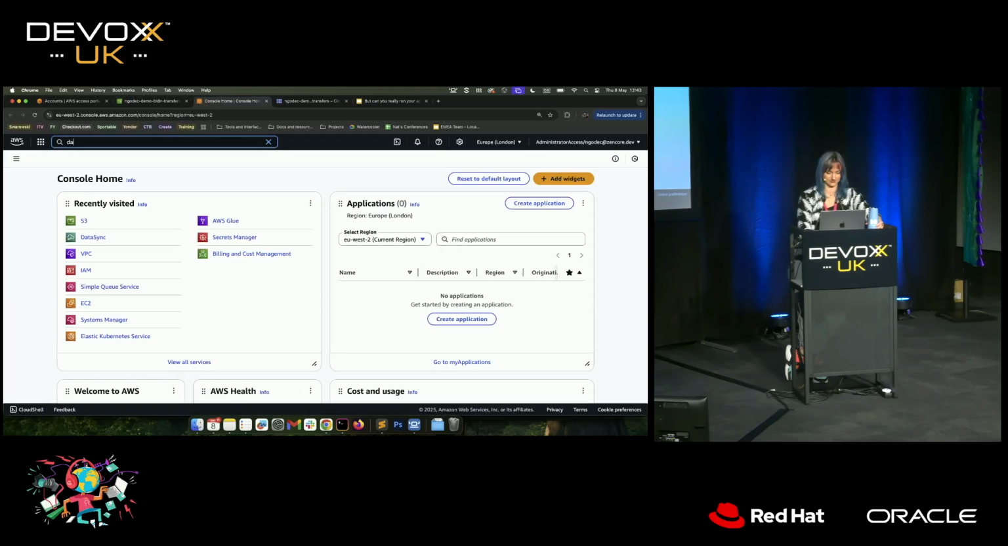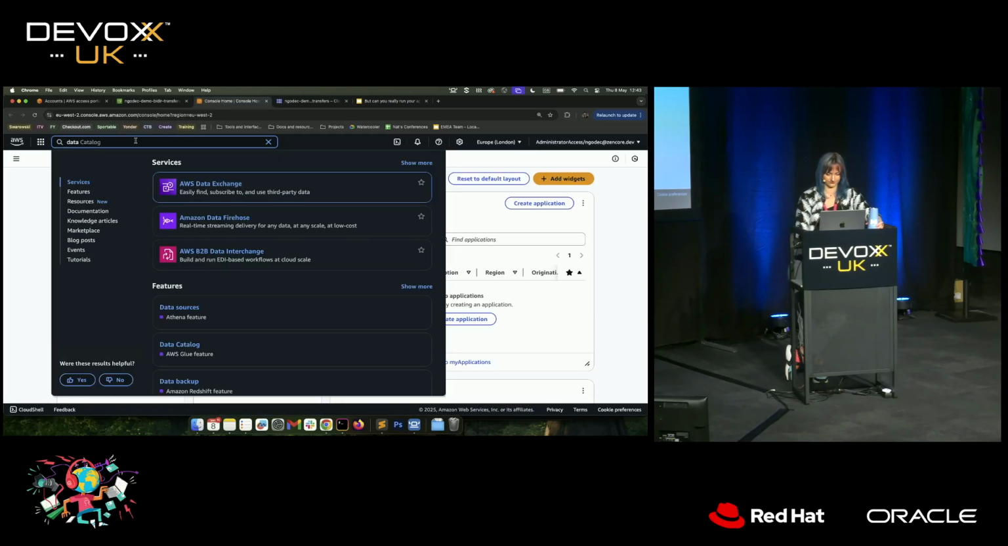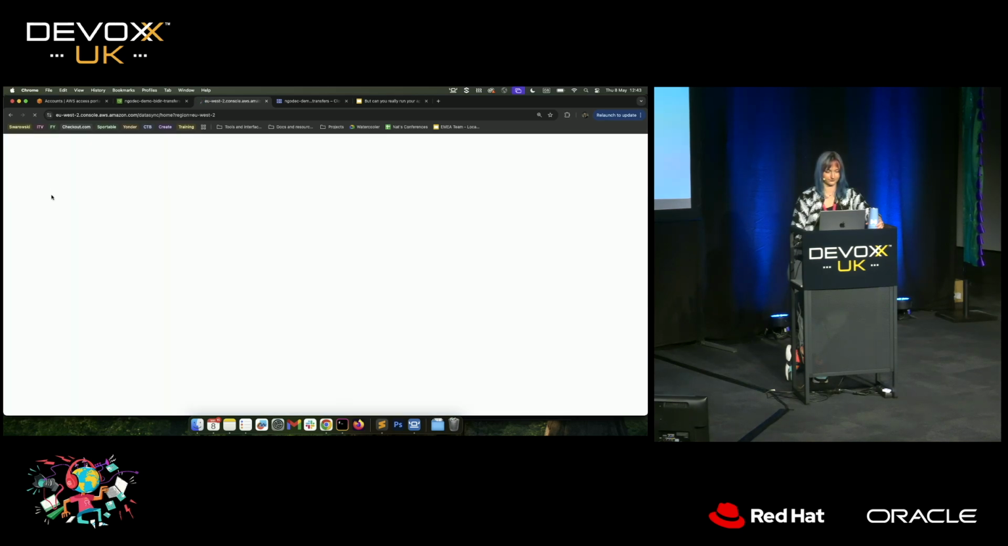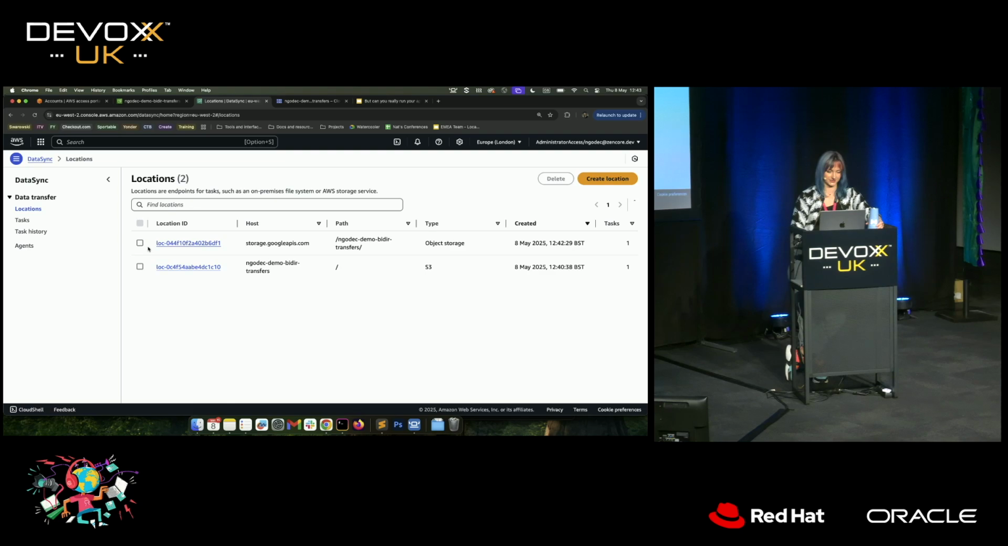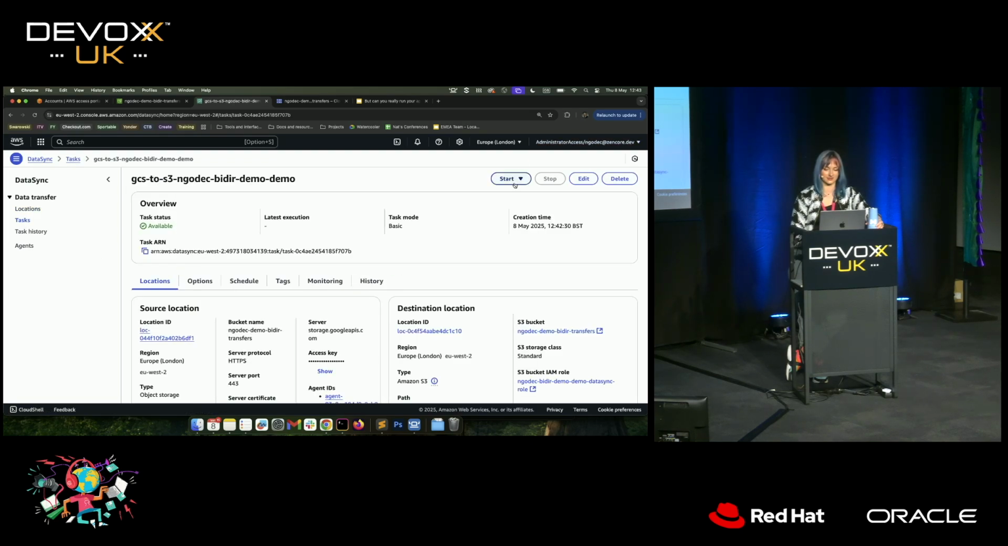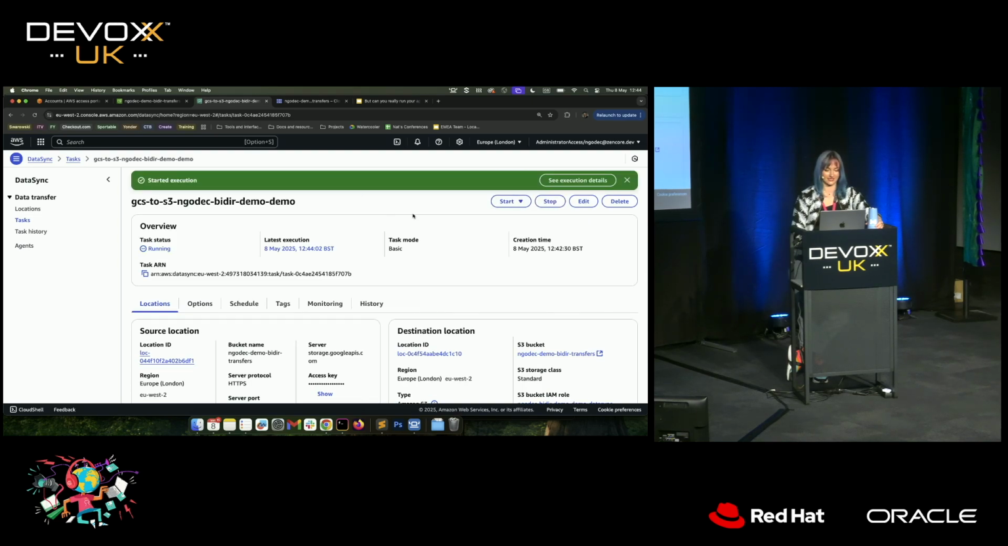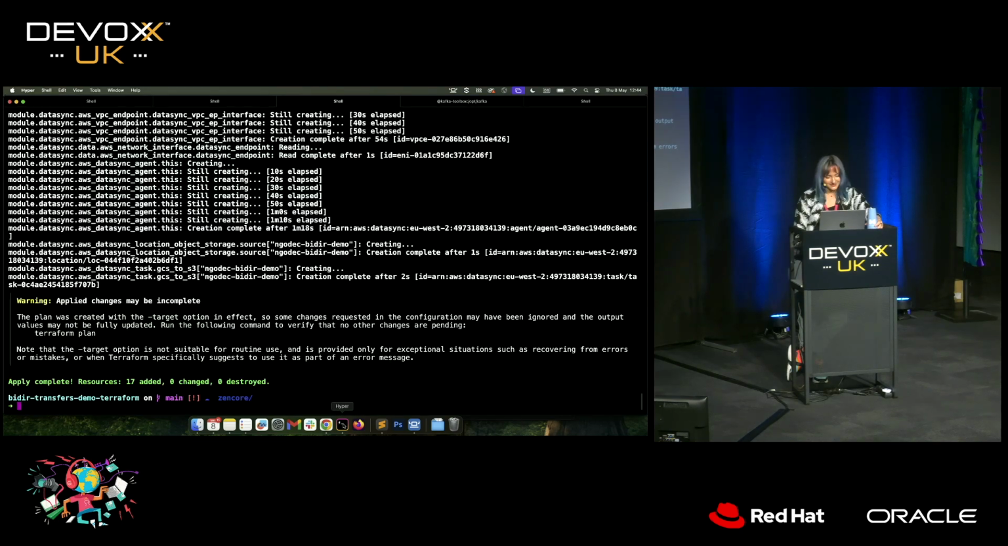We will now have a task. We have the locations, where one is the source and one is the target S3, and then in the tasks, you can run them on a schedule, again, a minimum of 1 hour, or you can start them manually. And so I'm going to start it. It's going to take its time to initialize and execute. In the meantime, I'm going to apply the storage transfer side, so the Google side of the bidirectional replication.